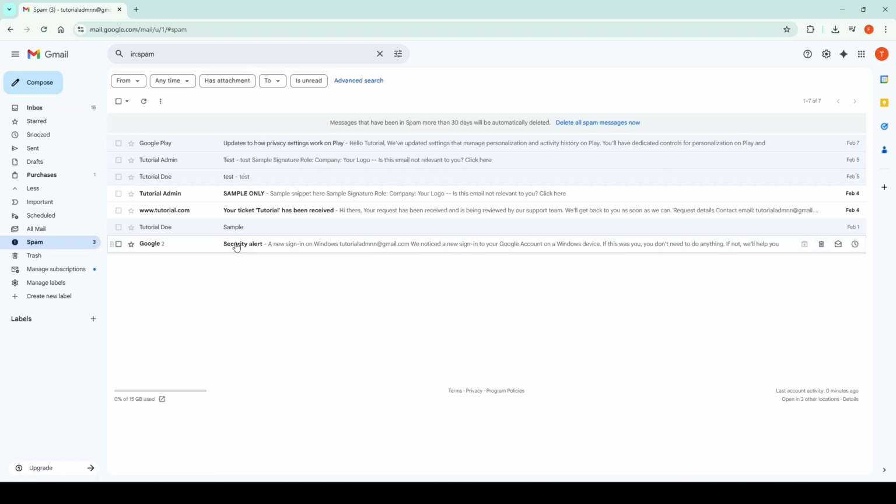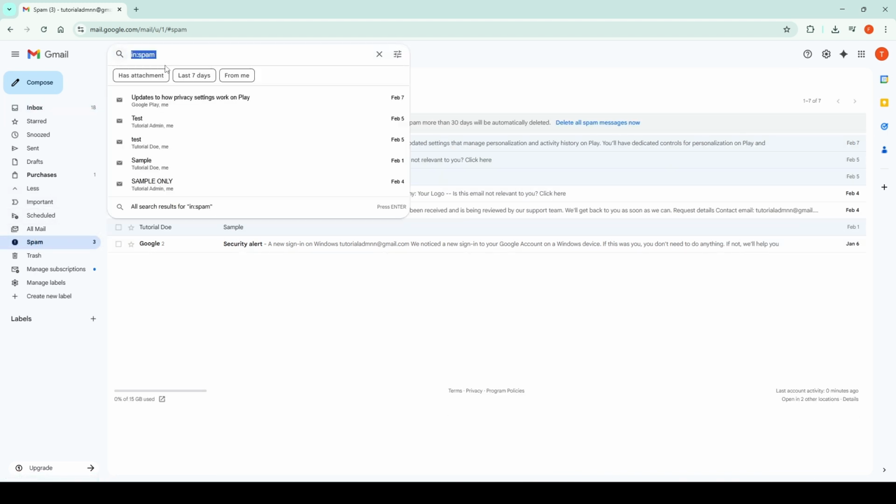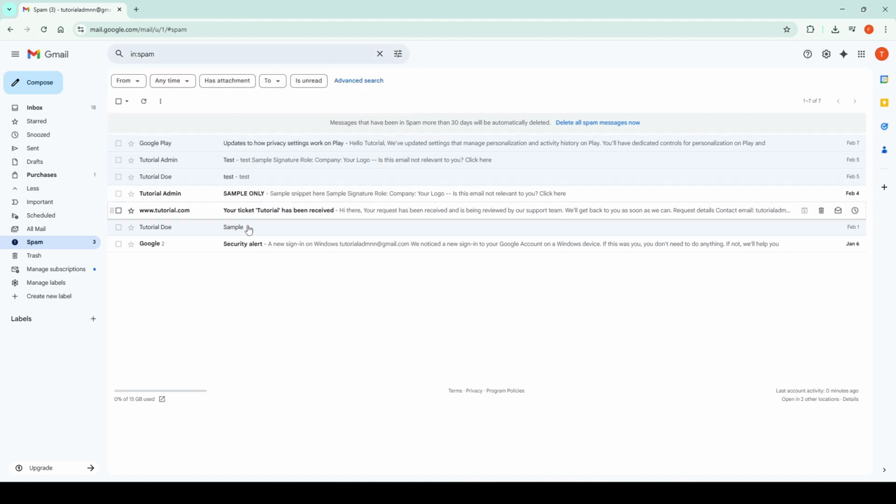Alternatively, you can click inside the search bar at the top of the screen, type in :spam, and press Enter to quickly display all spam messages.